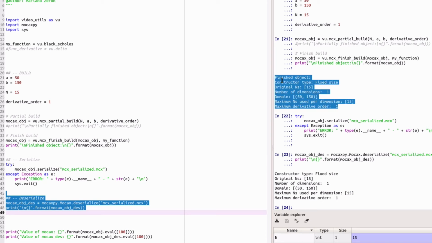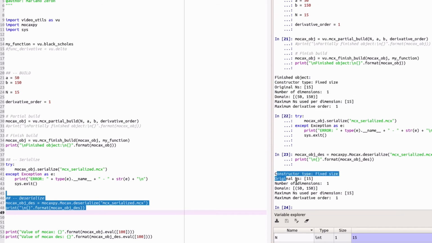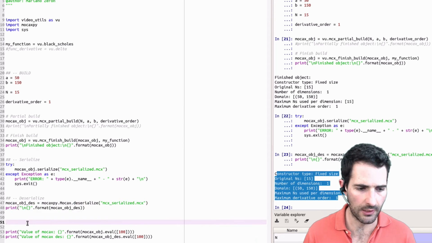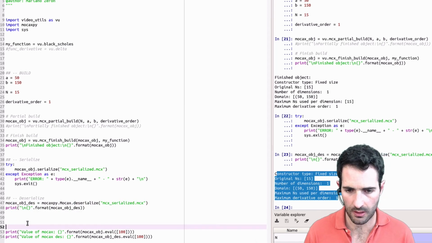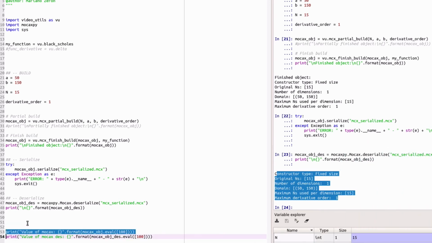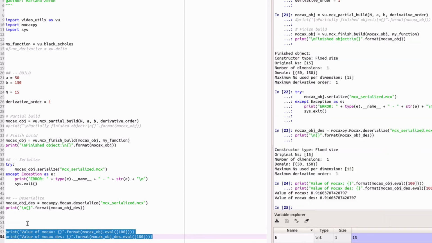The one that I had built before is this one, which is highlighted. The one that I've just deserialized is this one at the bottom, which has the same description. And then you can just use it the same way that you're using the other objects. For example, if I want to evaluate one and the other one at the same point, let's say at value 100, we should obtain the same value, which is indeed the case. So the value of the MoCaX object is this one here, and of the deserialized object is this one here.